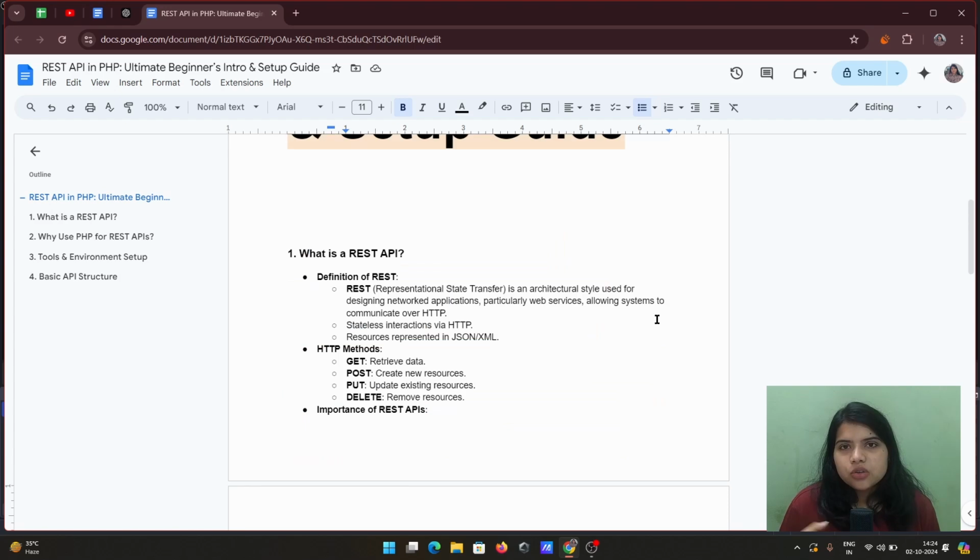in PHP. So REST basically stands for representational state transfer. It is an architectural style that we use for building web application networks. So particularly in web services, mainly communicated over HTTP, that is a protocol which is used on the entire web system. REST APIs are stateless.